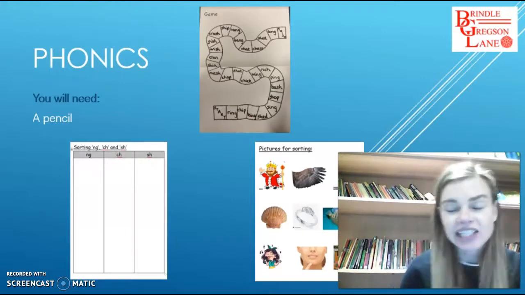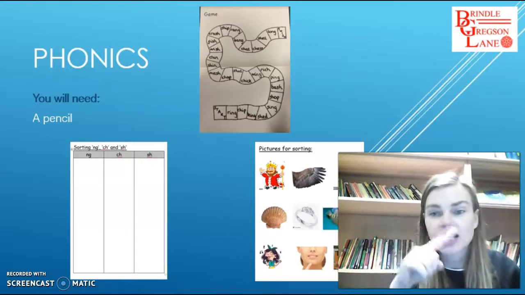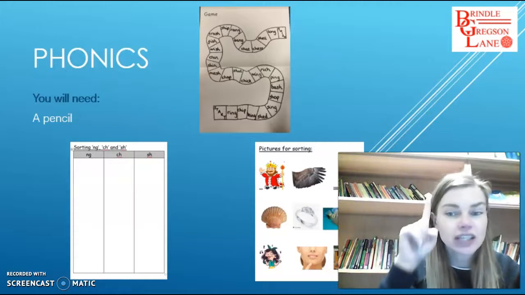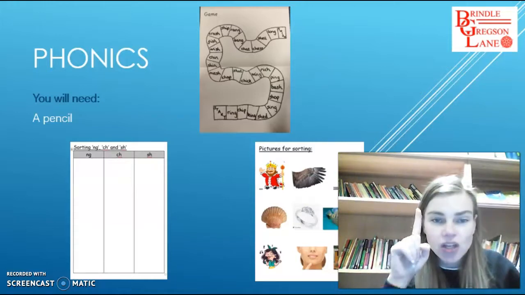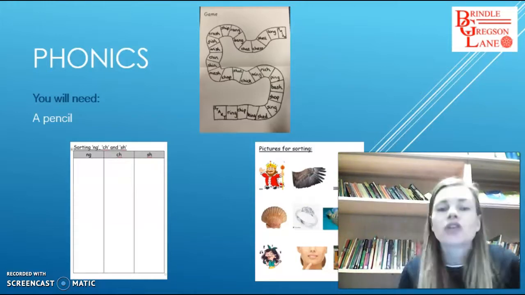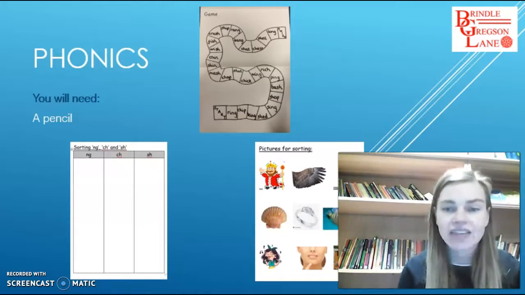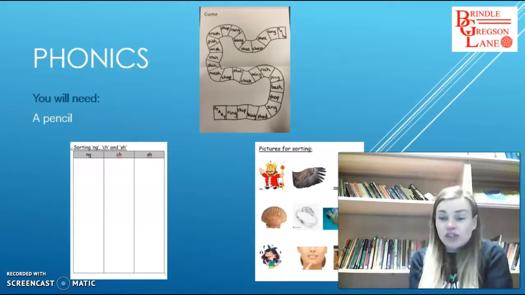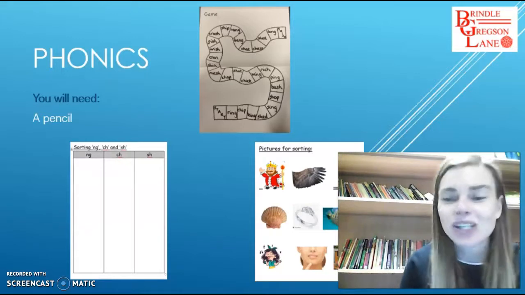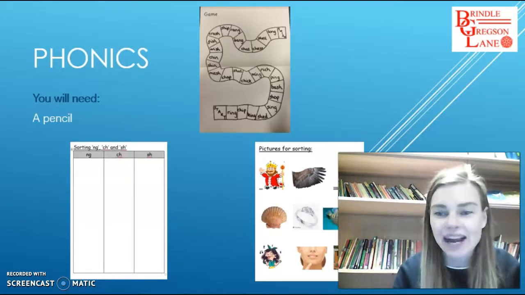For today's lesson you will need the three different sheets that you can see on the screen. So you need your game board at the top, you need your table with ch and sh at the top, and you need your pictures for sorting. So if you just want to pause me and get those things ready now please.